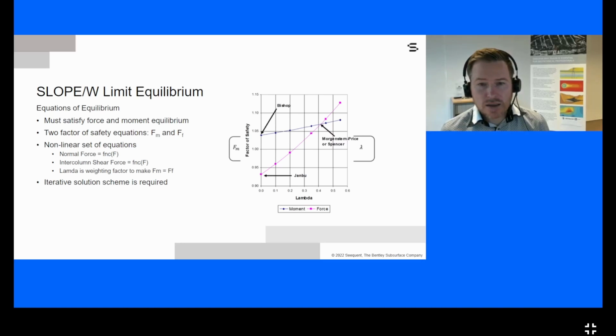And then at the cross point, we have the same factor of safety for a state which is just in equilibrium for the force, and one which is just in equilibrium for the moment. So with that, we can satisfy both conditions using the same factor of safety. So both are just in a state of equilibrium.